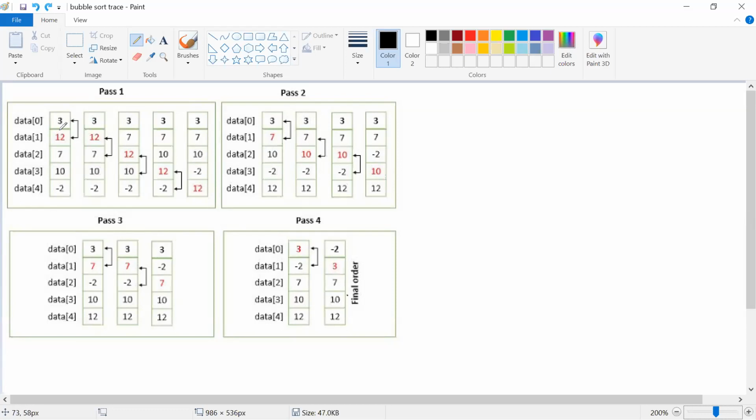When you finish with the comparison of these two, you have to move to the comparison of 1 and 2. That is data of 1 and data of 2. I can say array of 1 and array of 2. So now these two have to be compared. So 12 and 7 will be compared. Since data of 1, or a of 1, is greater than data of 2, at that time this 12 should not be on top of 7. We have to interchange this. So you can see that in the next comparison, 7 and 12 have been interchanged.